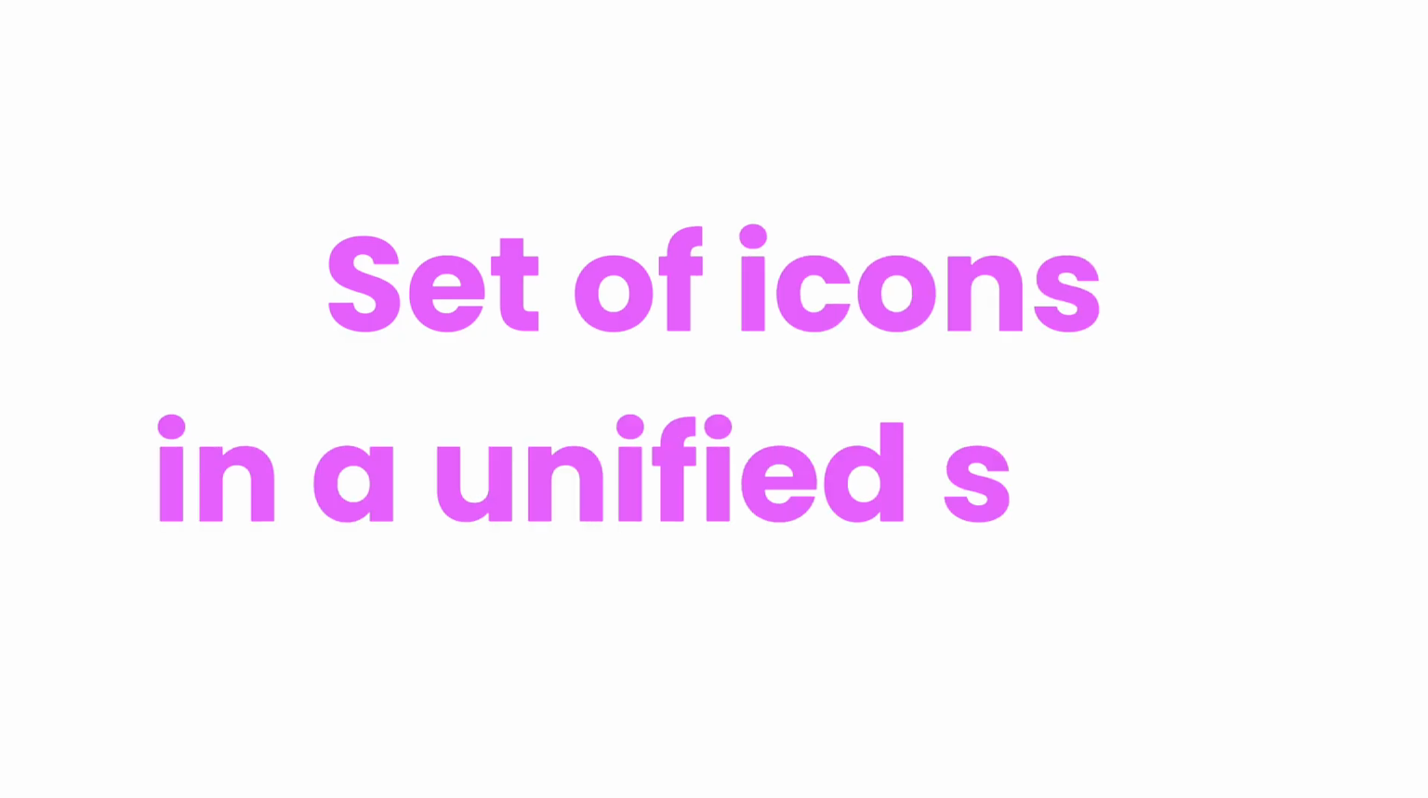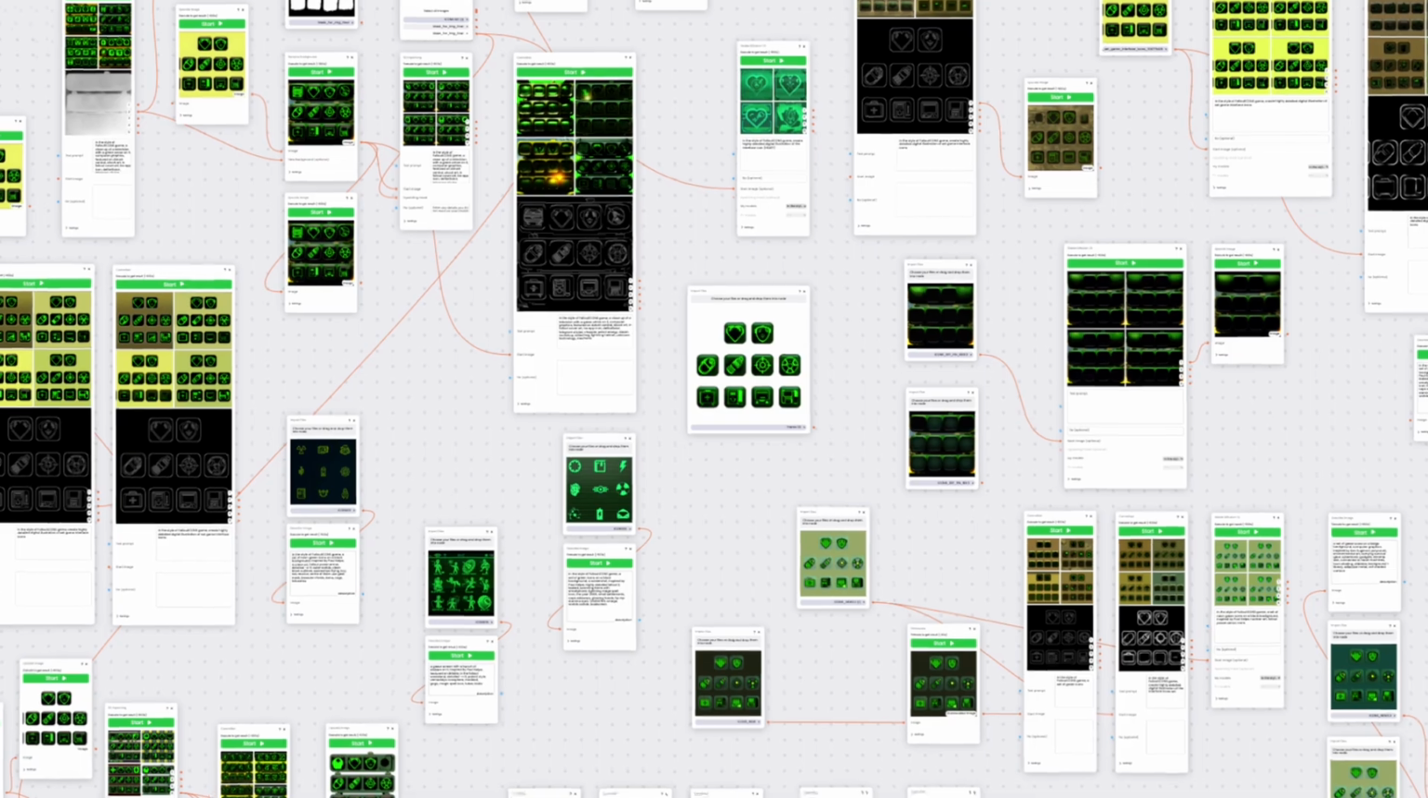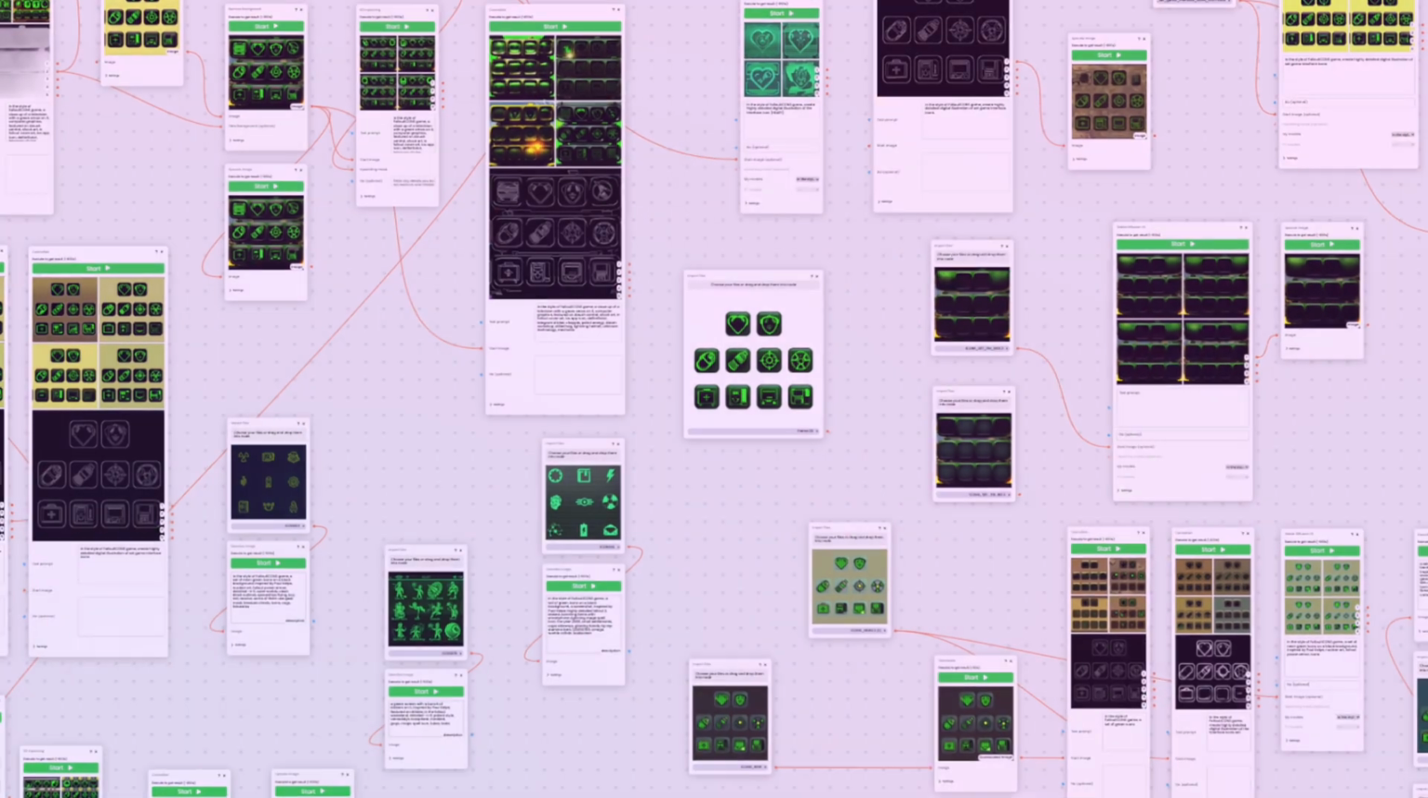Welcome to our tutorial for creating a set of icons in a unified style using Phygital Plus. We will walk you through the process step by step. In this video, we will design the concept of game icons inspired by the legendary game Fallout.